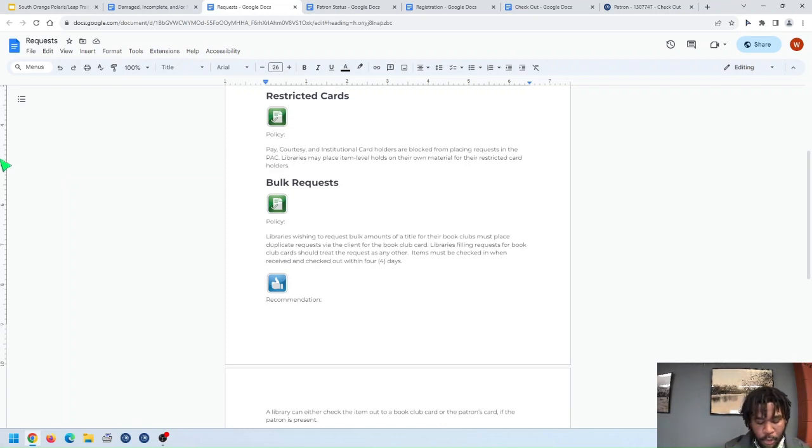But overall, you just want to be attentive to the fact that they would need to have that item checked out within 4 days. And if any other duplicate requests show up because it was already on the book club card and then you were going to give it to a member of that book club, you would just have to go through those pop-ups that show up there. But it's no problem to check it out to the book club card temporarily, and then when the patron comes in, you just check it out to them. It'll just transfer it from one record to the other.